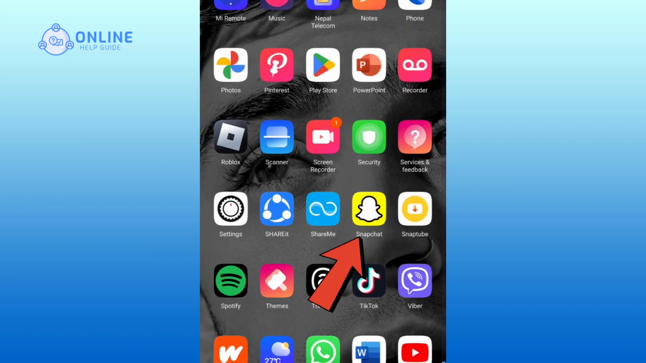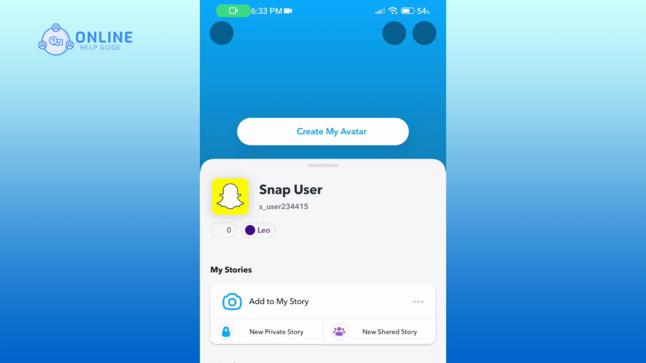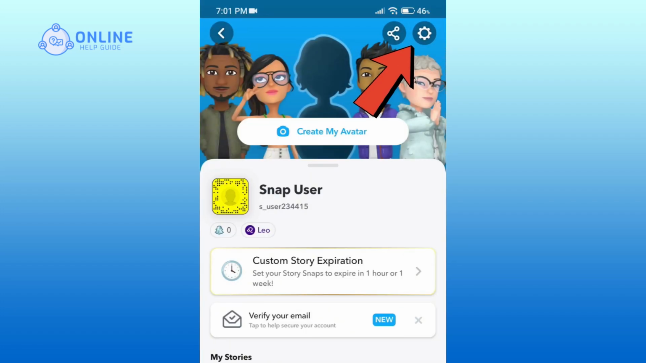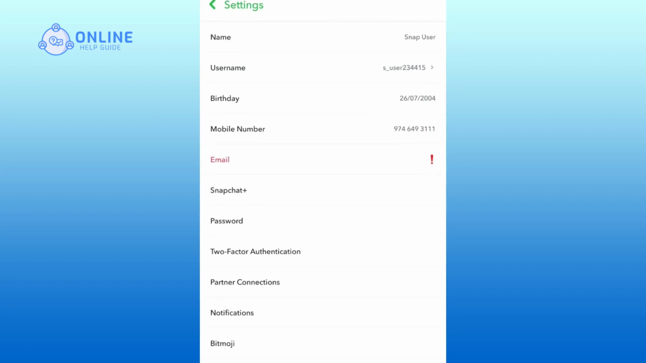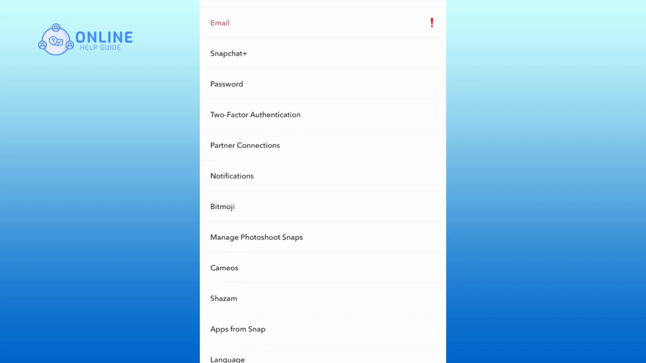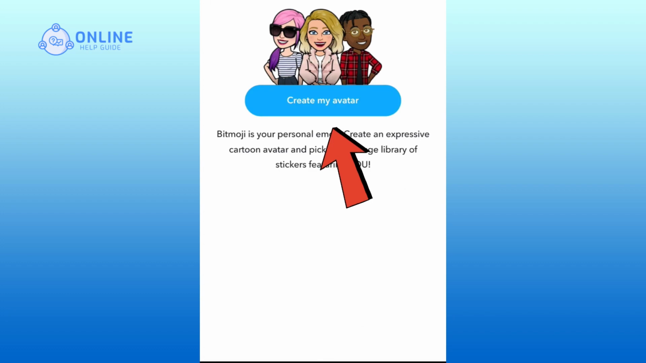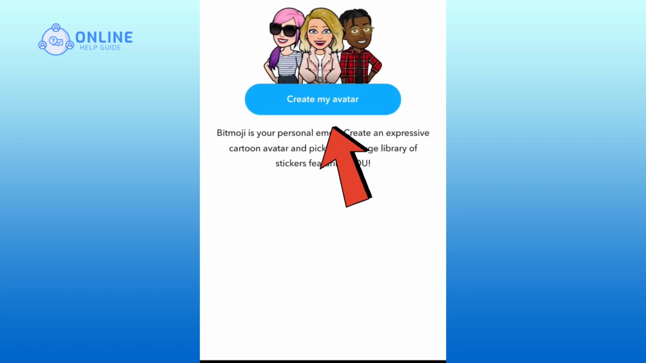First, open the Snapchat app. Now click on the profile icon on the top left corner. Now click on the settings option in the top right corner. Here you can see the Bitmoji option. Click on it. Now click on create my avatar option.